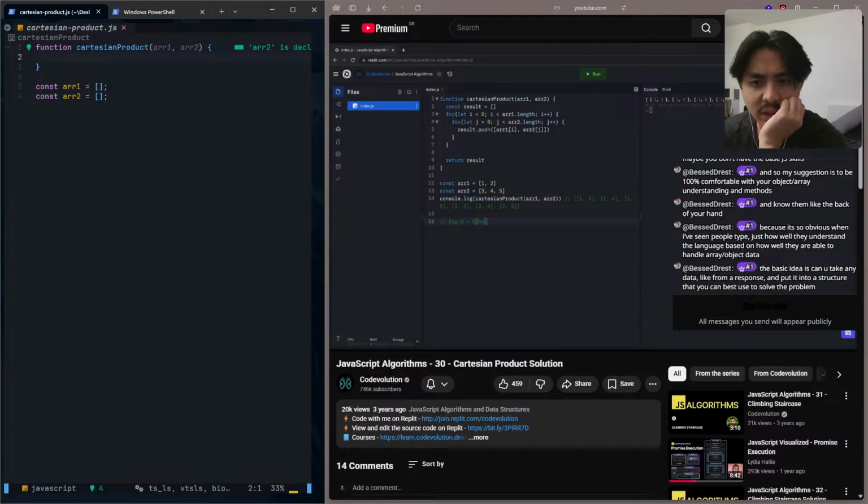The basic idea is you can take any data, like from a response, and put it into a structure that you can best use to solve the problem.